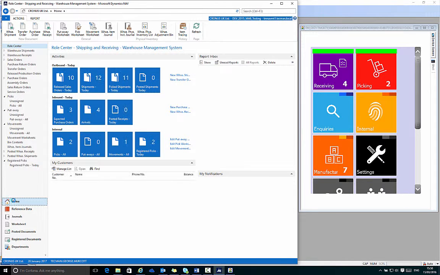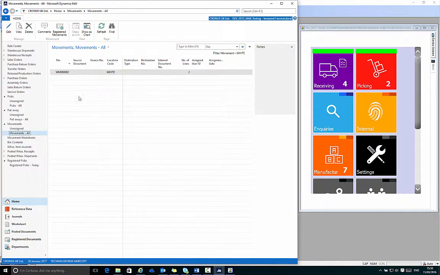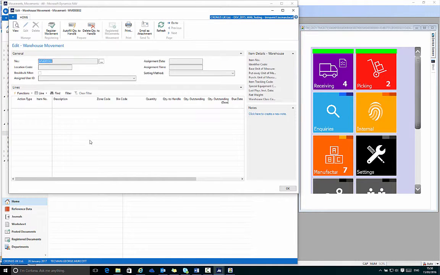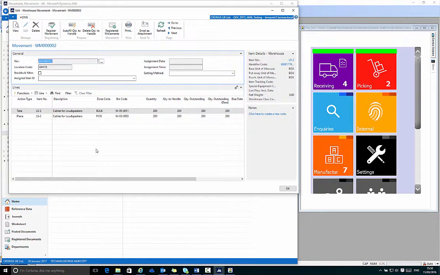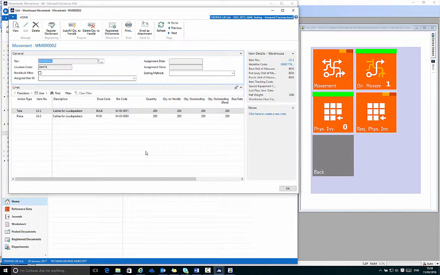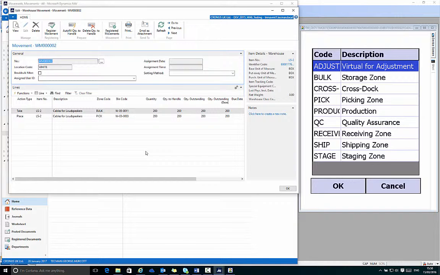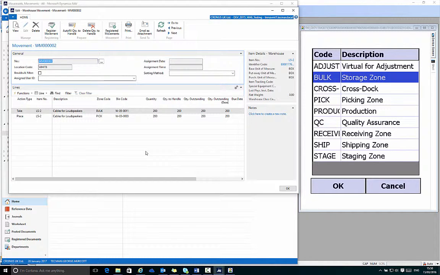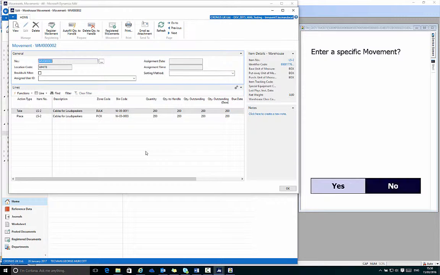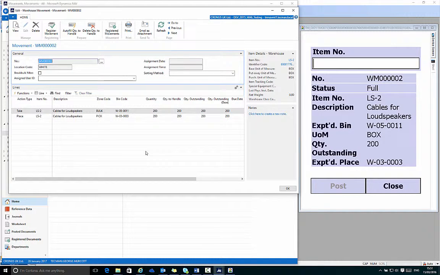My role center shows I have one directed movement. If I click that and flow through, it shows me movement WM0002 and confirms I'm moving from the bulk zone to the pick zone, 200 items. If I look at the device menu, if I choose internal on the main menu, it shows I have one directed movement. If I choose bulk, say OK, say no to specific movement, letting it choose the movement for me, and it pulls up the directed movement WM0002.